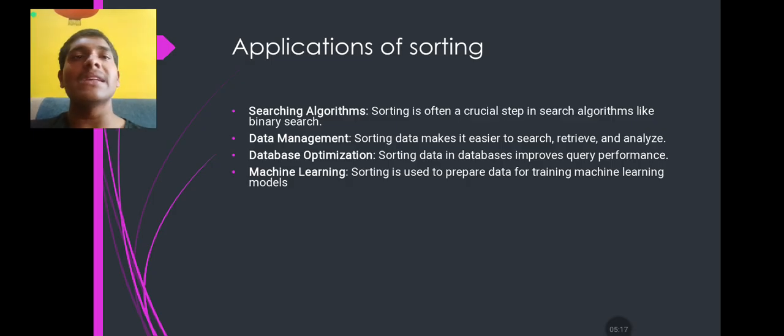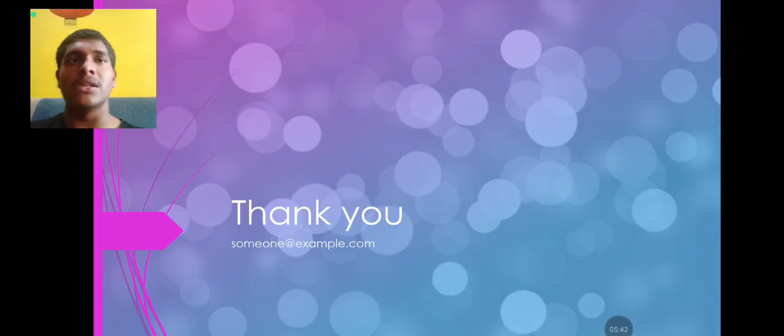The second thing is data management. Sorting makes it much easier to search, retrieve, and analyze. If the data is not sorted, it will be very difficult to search and retrieve. Database optimization is the other application. Sorting the data in the database improves the query performance. And finally, machine learning. Sorting is used to prepare data for training machine learning models.